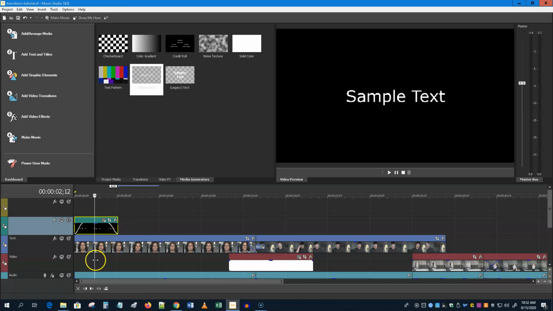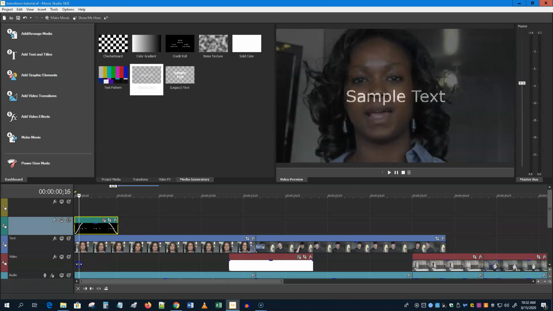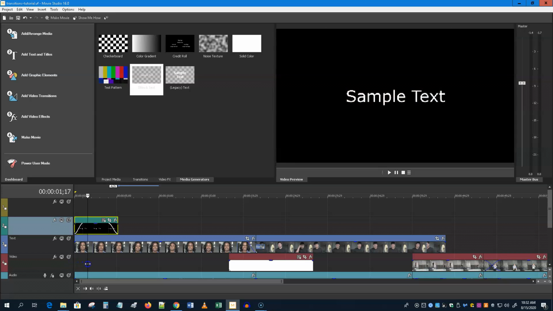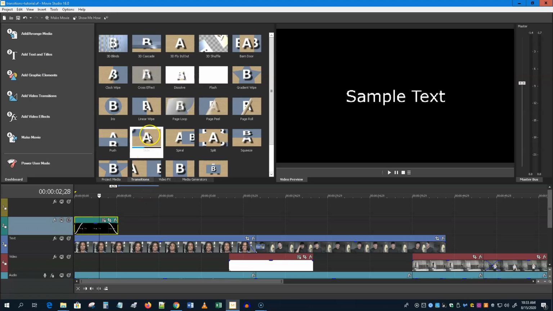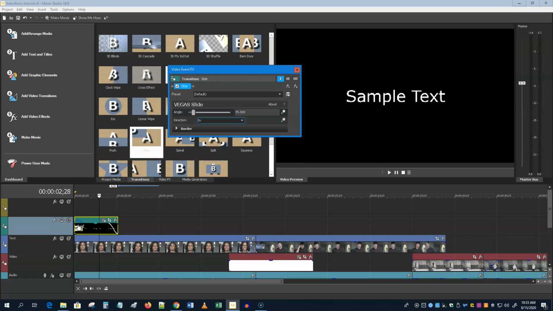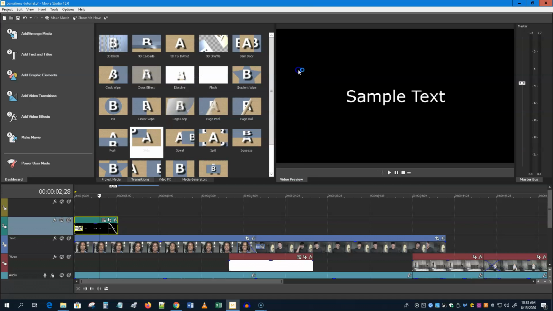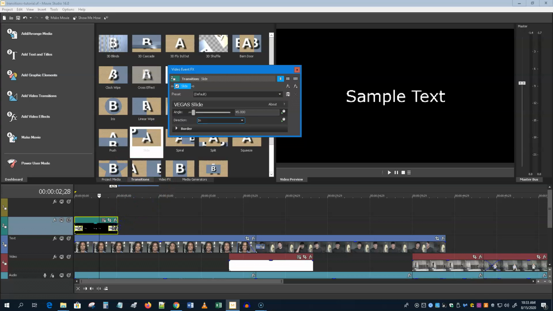Now, automatically, there's a problem right now. We don't want to see her before we see the title. But we're going to apply a transition to that fade. Transition, you can see all the little animations. This is a slide transition. I'm going to drop this slide transition here. Okay, good. And I'm going to drop the slide transition here. Okay. So it slid both ways.